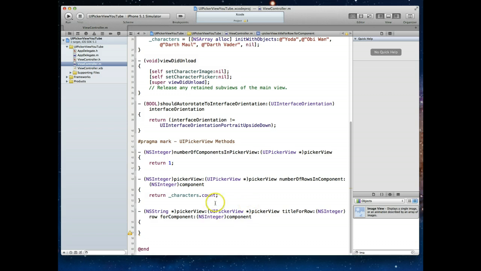So to do that, let's take a look at some of the parameters that are being passed in. Obviously it's expecting an NSString object, which is great because that's what our array is. It's also going to pass in a picker view object to us, the row it wants to work with, and then it's going to tell us which component it is.